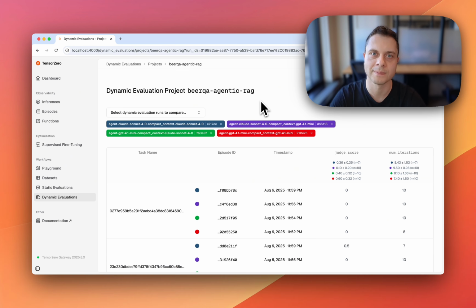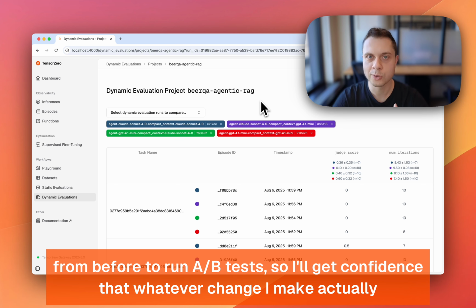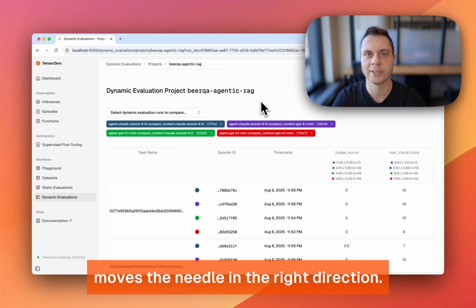and use that data to iterate on my prompts, my models, and whatever other technique I'm using. And finally, as I'm coming up with new prompts, new models, and so on, we can use the same gateway from before to run A/B tests, so I'll get confidence that whatever change I make actually moves the needle in the right direction.